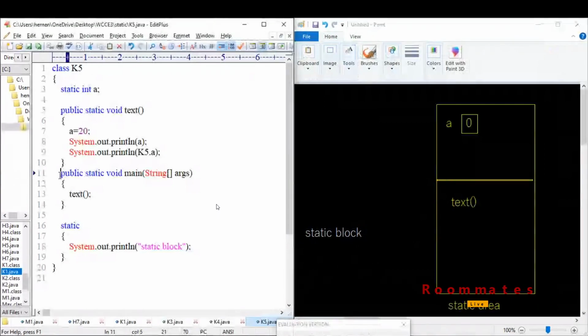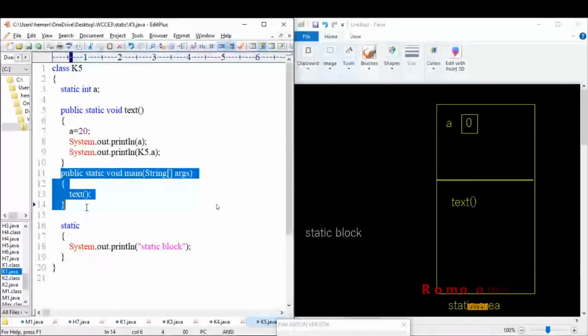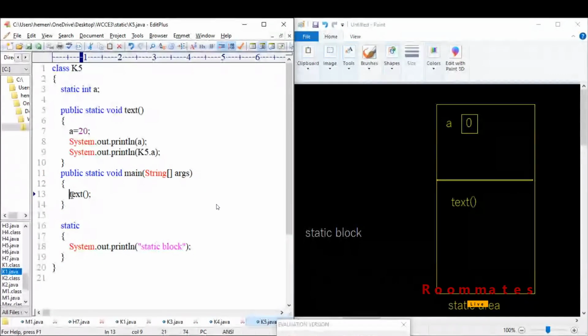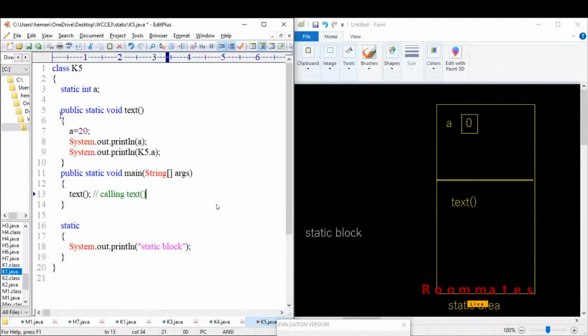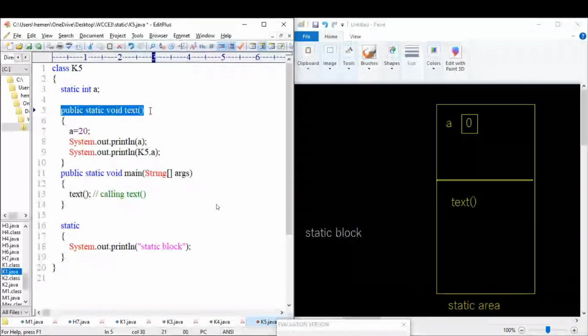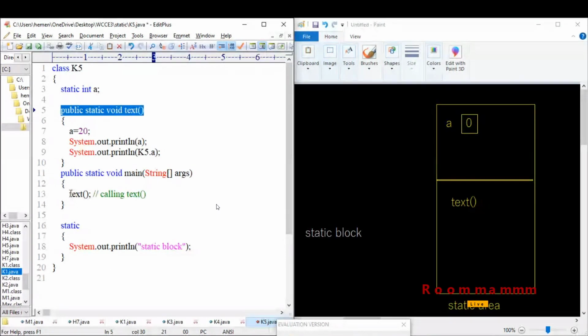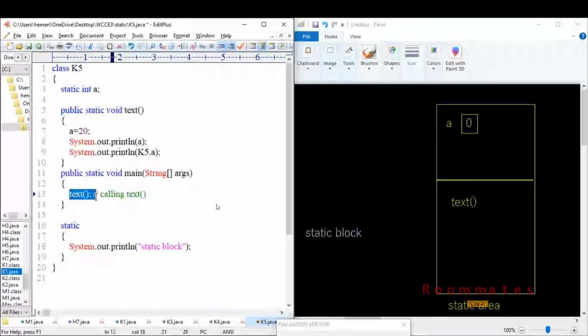Then the main method starts executing. What is in the main method? The first statement is a method call statement. Which method is it calling? The text method. The text method comes into the picture. The compiler will start searching for this method signature. The compiler will get the method signature. It will start executing line by line. What will it do? I will write it here only.